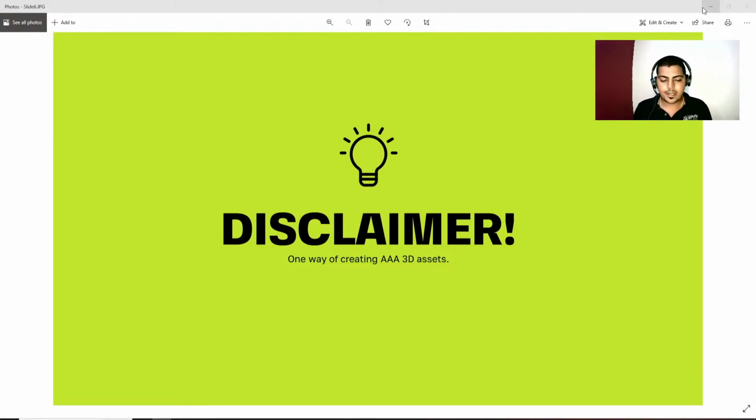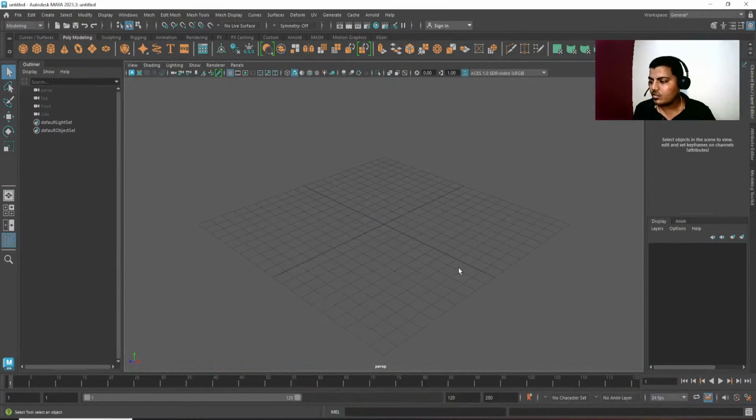Yeah. So now we will move to the blockout process. I'll demonstrate it. Is my window visible for all? Yeah.